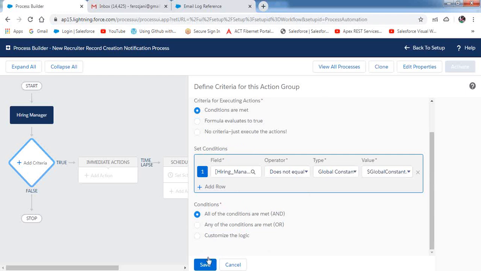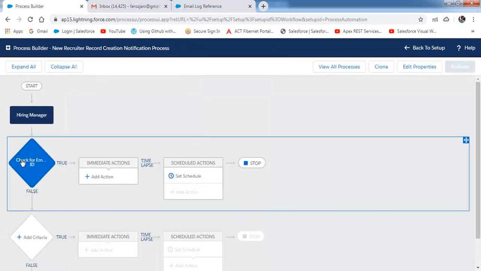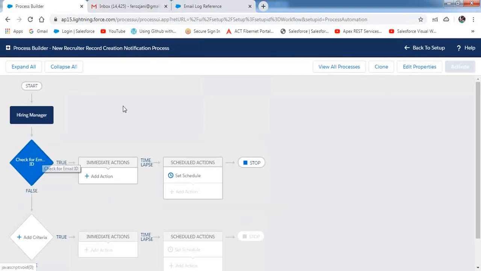Once you specify the conditions, click on the save button. As soon as you click on that save button, we have added the conditions. Now, what actions do you want to fire? Immediate or scheduled? That means time dependent.